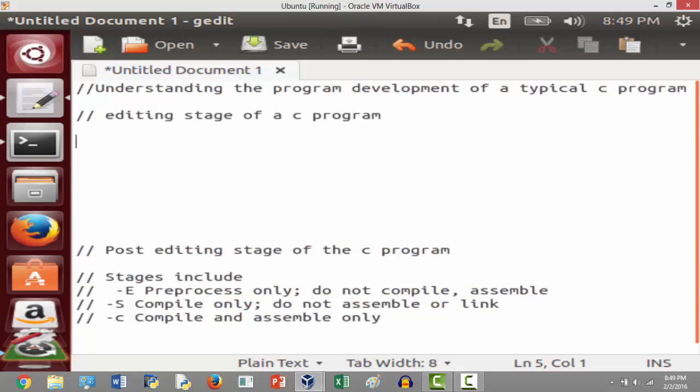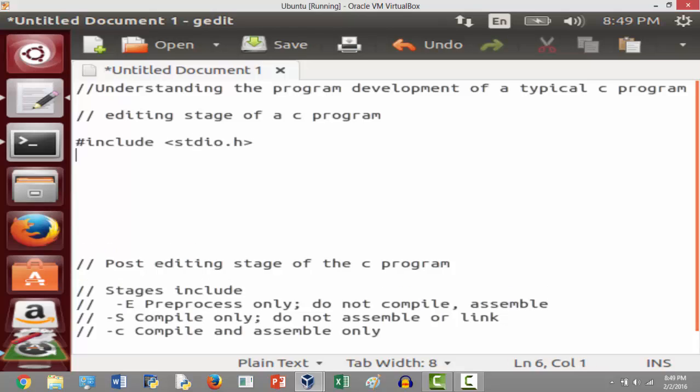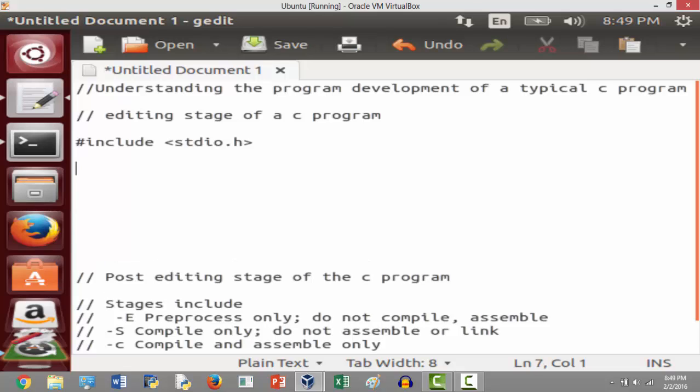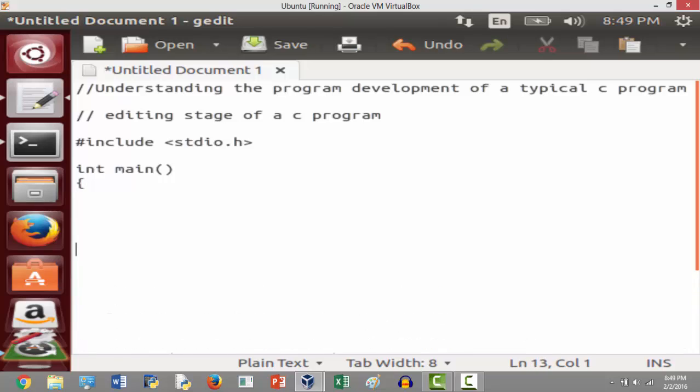The normal procedure followed in all the reputed books concerning C programming is they ask us to write the first instruction as #include <stdio.h>, int main() with two curly brackets, the very infamous hello world.